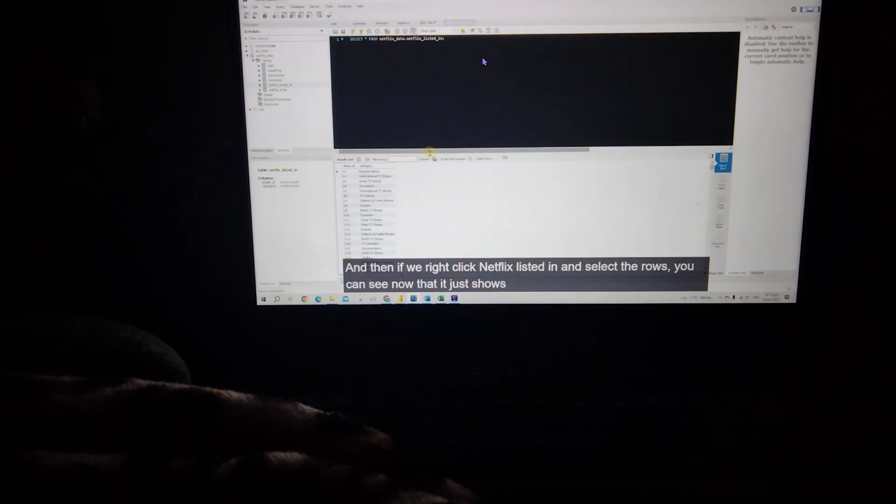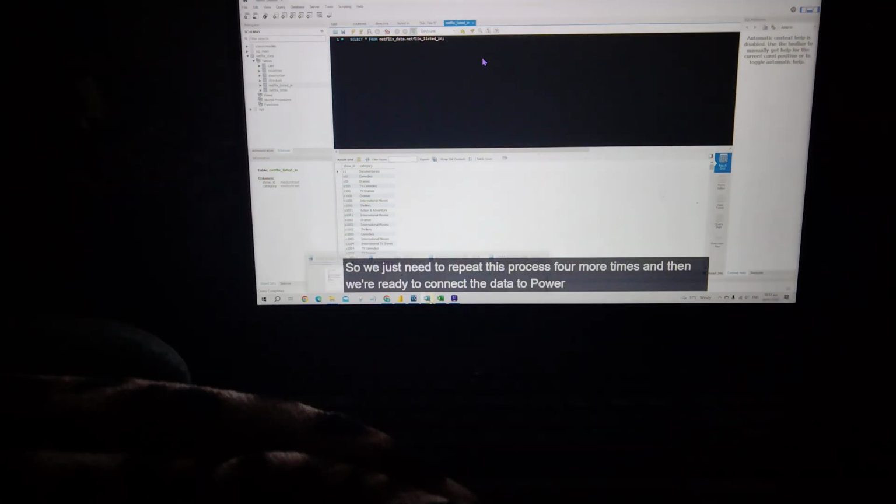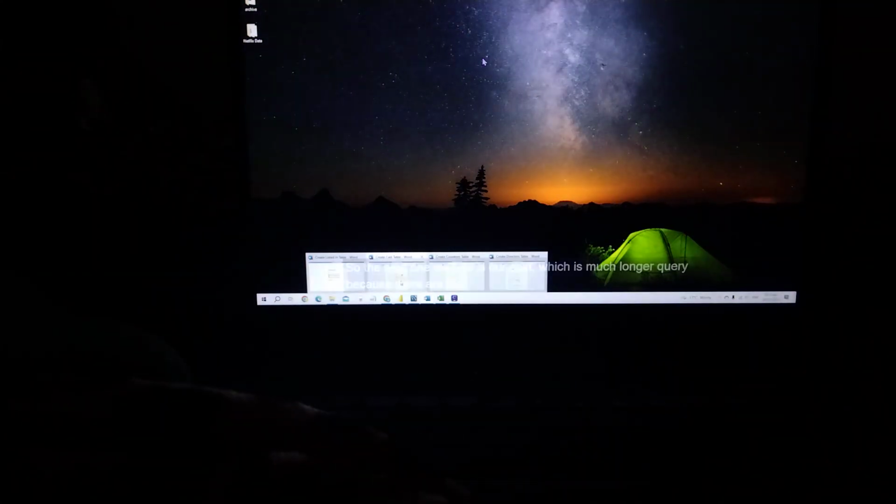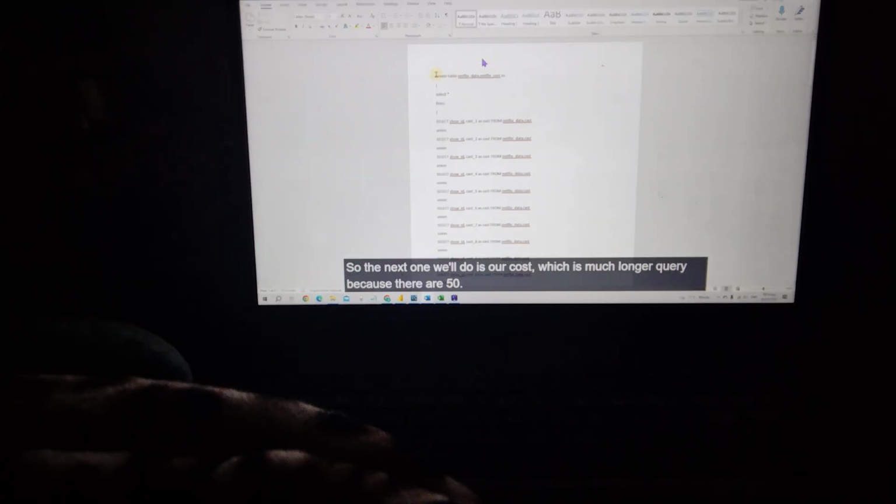You can see now that it just shows ordered by show ID, and then you can see, for example, show 1000 is listed in 3 categories. So we just need to repeat this process 4 more times, and then we're ready to connect the data to Power BI. So the next one we'll do is our cast, which is a much longer query because there are 50 cast members involved in the movie.